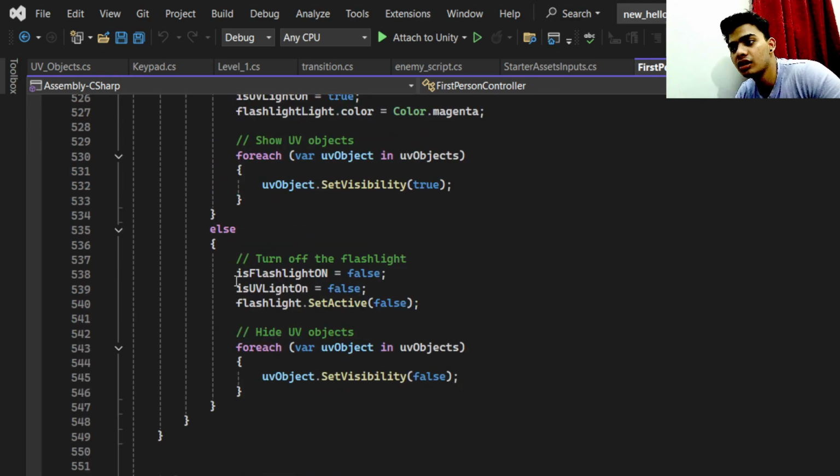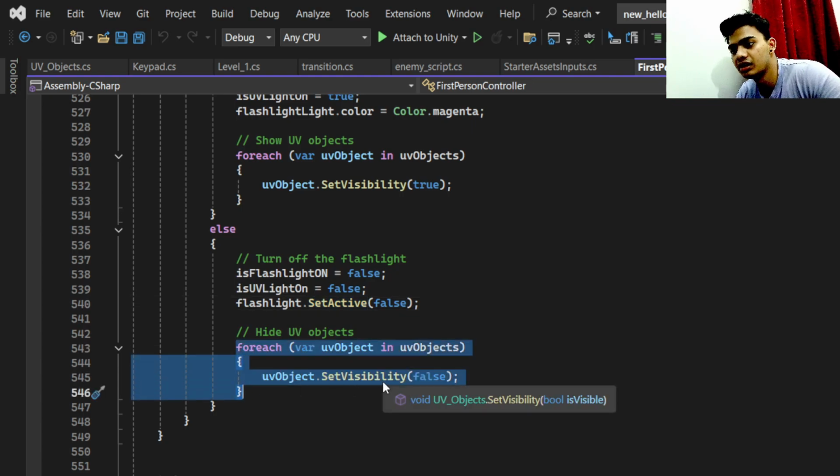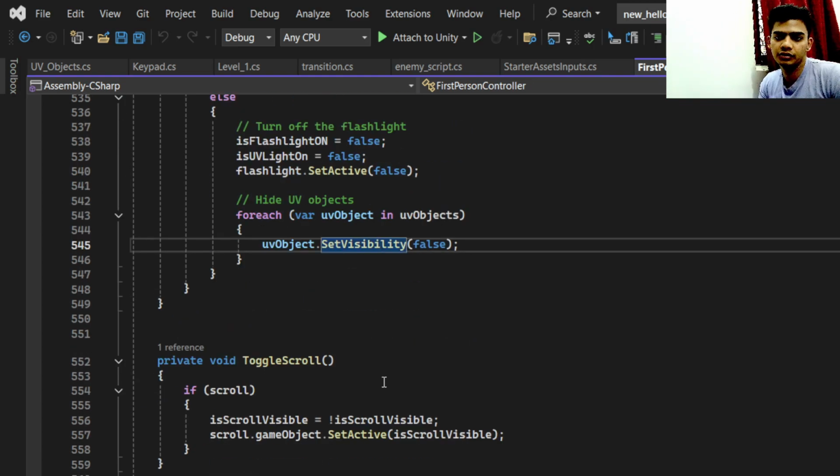Then else, turn off the flashlight. That's for turning the flashlight off. Flashlight on is false, UV light on is false. Flashlight dot active is false. For each UV object, SetVisibility goes false. That's what we're going to show, right? And that's pretty much it. It does take some time to think about it.